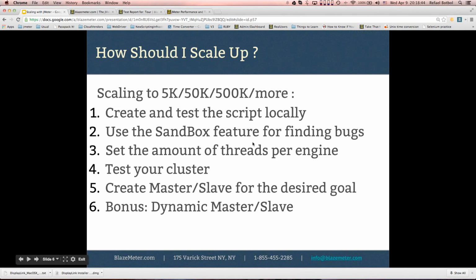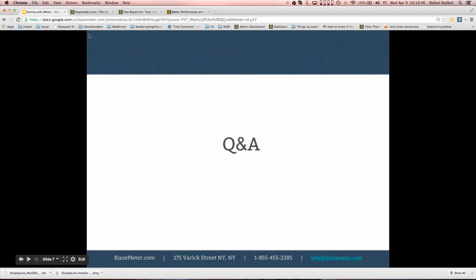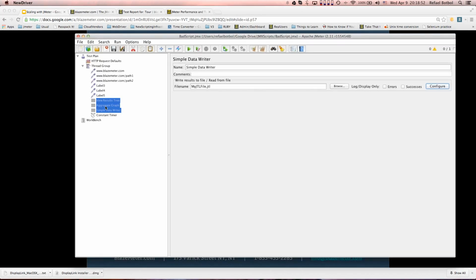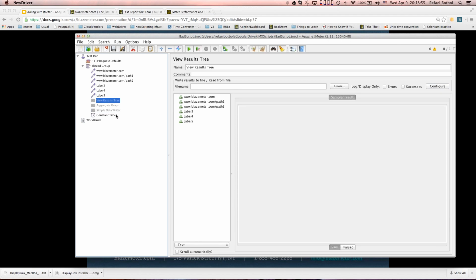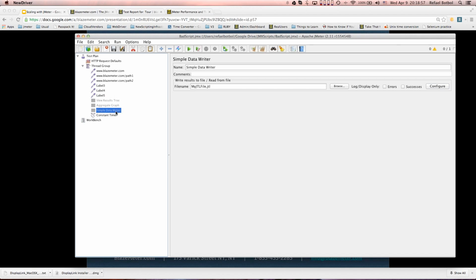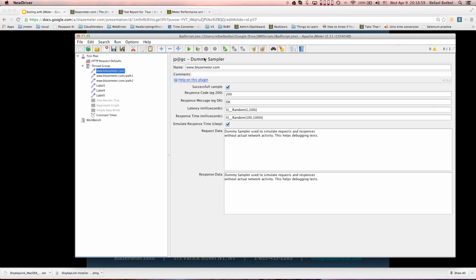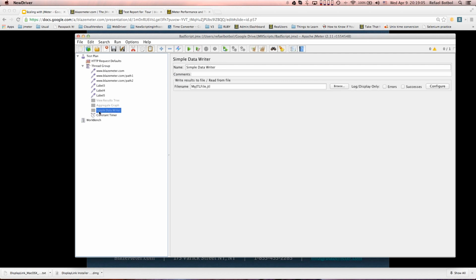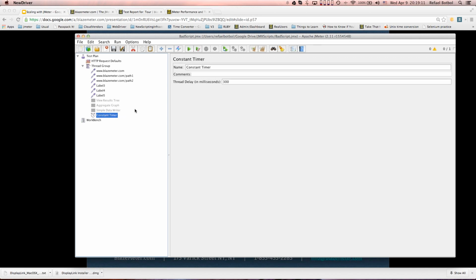Okay, instead of talking, I'll go to the Q&A later, let's do the process. So here is my script. It's very simple, and of course, I don't want to create 50,000 threads on BlazeMeter, so I've used the dummy sampler for that. I've disabled my listeners, including the one with the JTL, don't need it, and I added a small constant throughput timer, just a constant timer. Save, and I'll go to BlazeMeter.